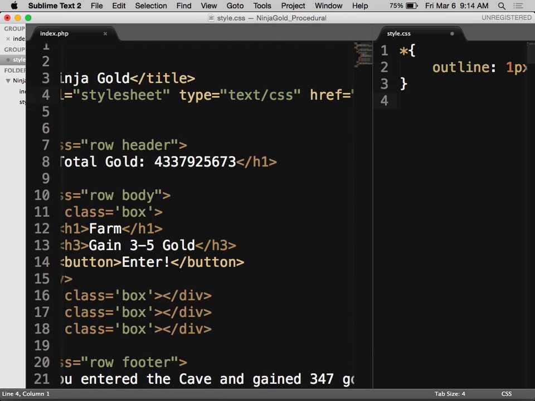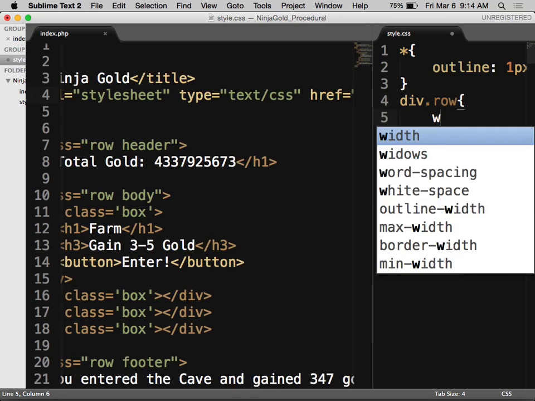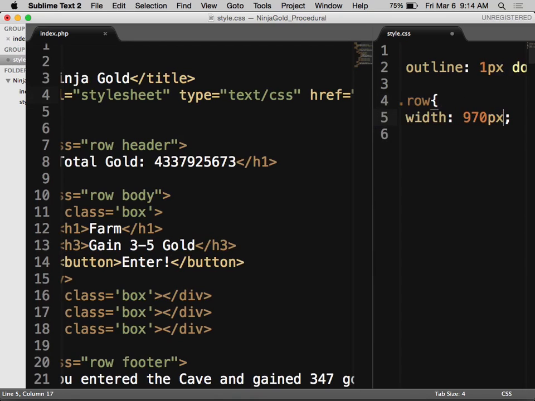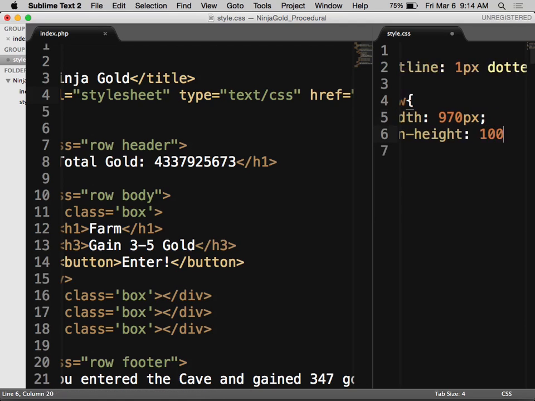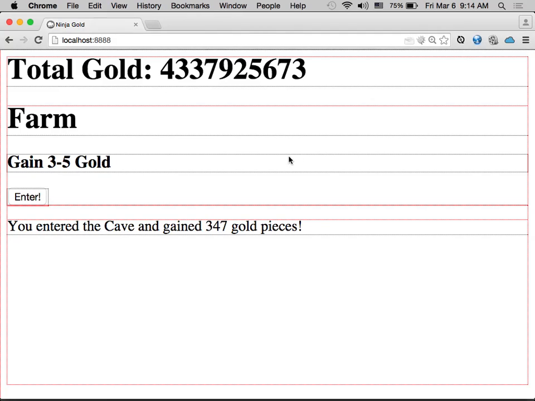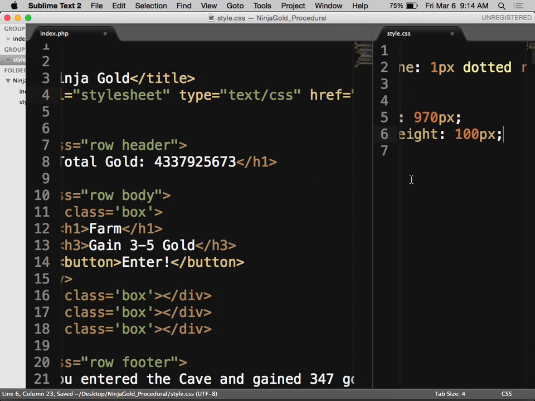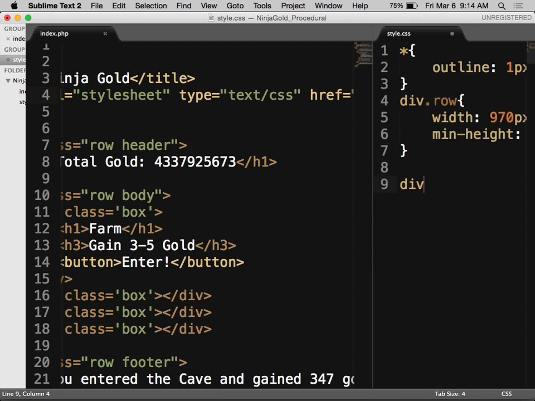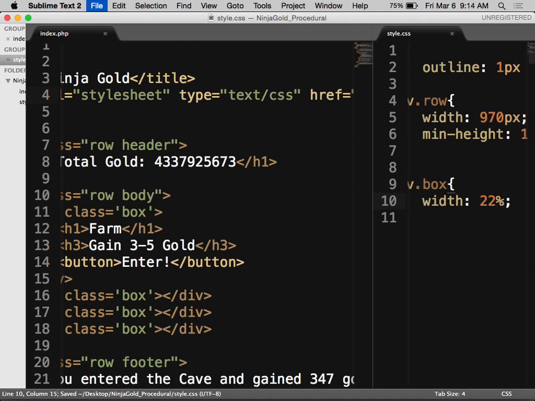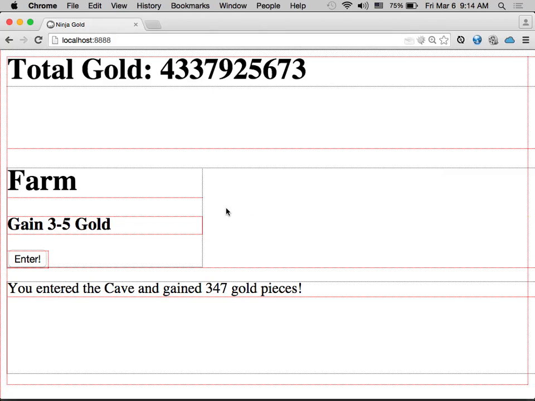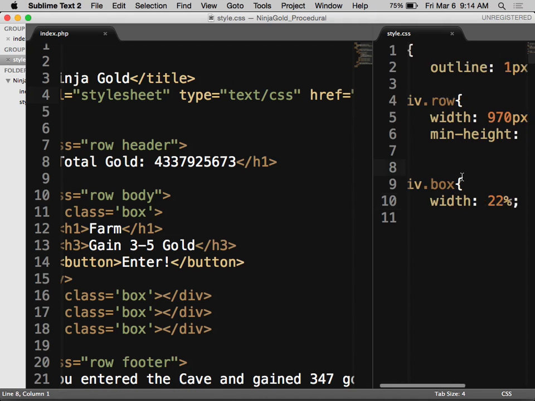We want the div.row to be width 970 pixels total wide, and the height, we want to have a minimum height of, let's say, 100 pixels so we just see them. There they are. And then div.box, we're going to set that to have a width of 22% each. That does not look like 22%. What's wrong with this?